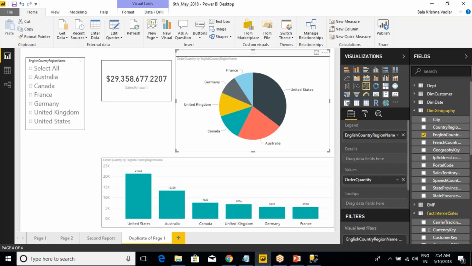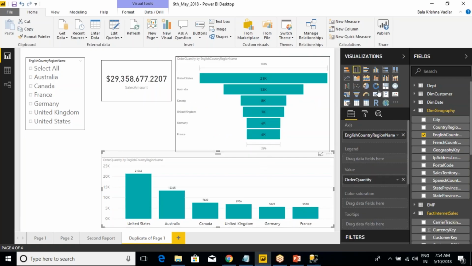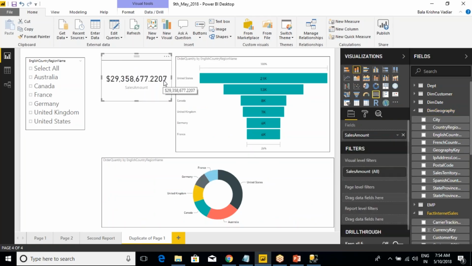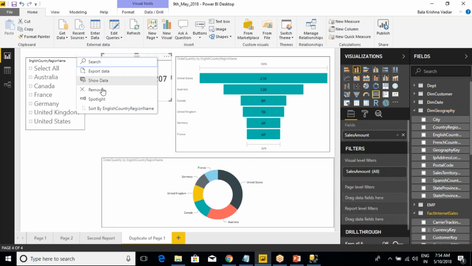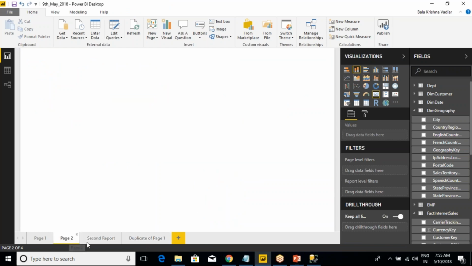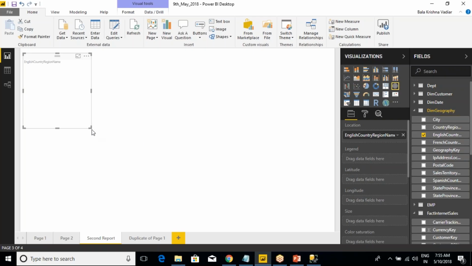But the only thing is, let me change the visuals. Let's say I change this to a different chart. I'm changing this to a different one, and here I don't have a slicer. And on the second report page, let me have something simple, for example, maps, taking it country wise.